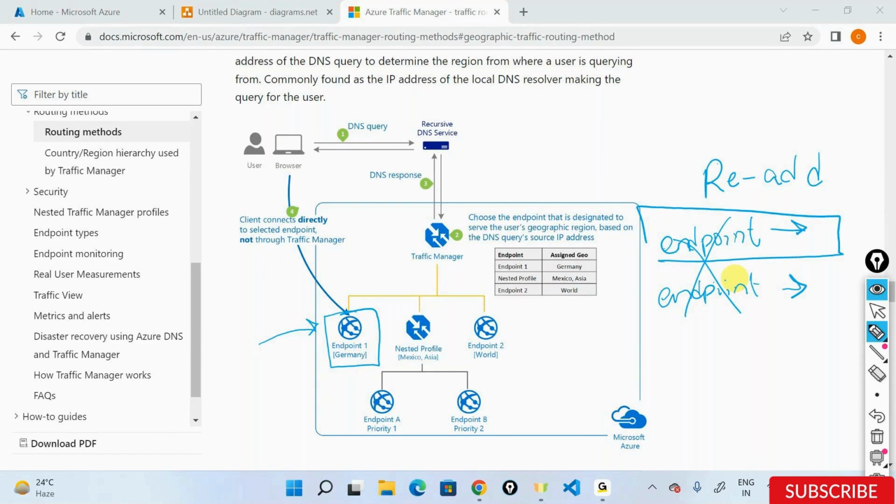Why do they use two traffic managers in Geo? Why do we have to use two traffic managers? You don't have to use two traffic managers in geographic. There is no need for using two traffic managers. If you are routing the traffic with a geographic routing methodology, you don't really have to use two traffic managers. You just need to have multiple endpoints.